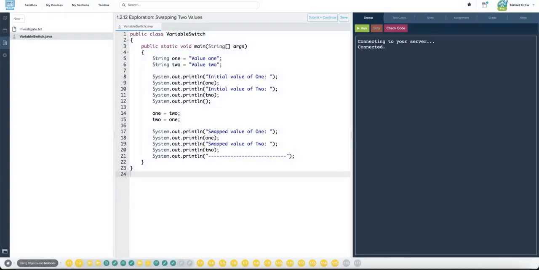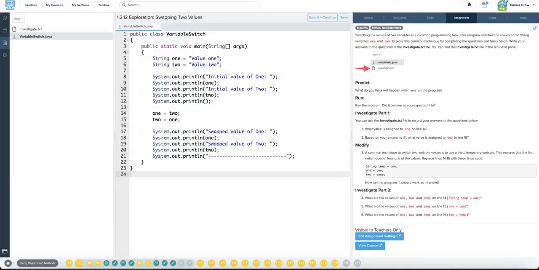All right, 1.2.12. This is a swapping one. I don't love these because it's just not entirely practical, but it does teach you something here. So what do you think we'll have on the program run? Value 1 equals 2 and value 2 equals 1.